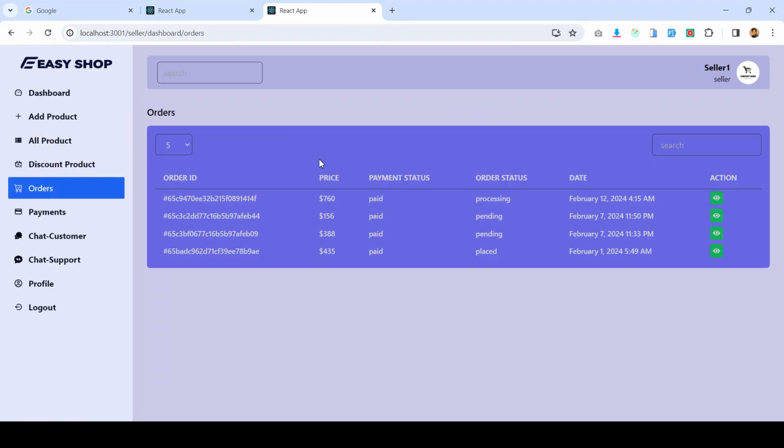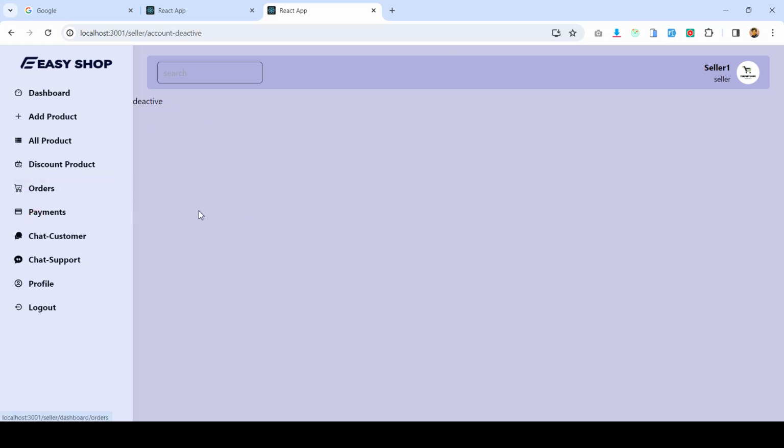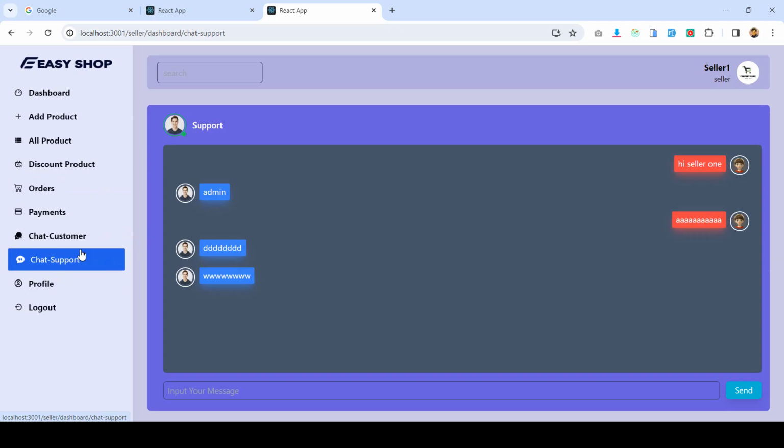Only he will be able to access our orders. The order page will be displayed, payment will not be displayed. He will also not be able to create live chat communication with the customer, and only he will be able to have live chat communication with the admin.